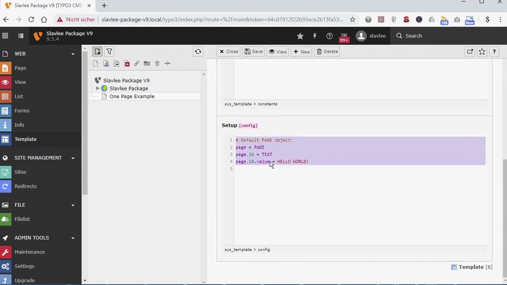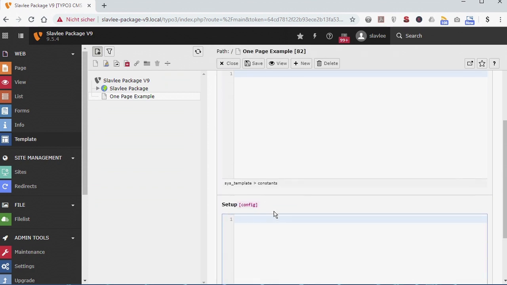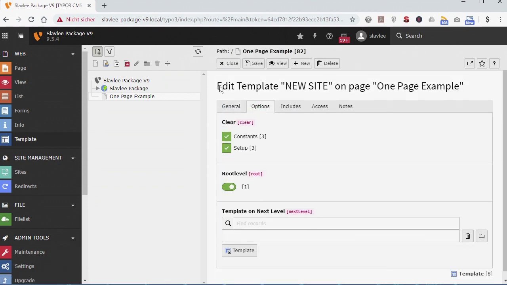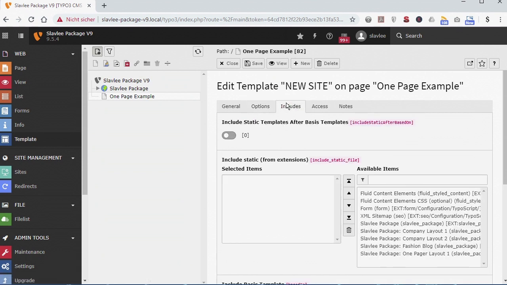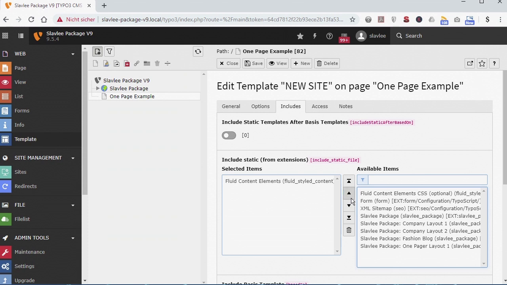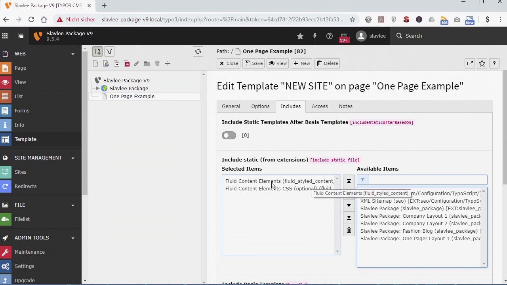Then I want to make sure to delete the example TypoScript definition that is included automatically when you create a new page template. Then I check the options that constants and setup is cleared, also that the site is a root level. Then I go to includes. Slavlee Package is based on the fluid content elements, which is a system extension and available in all Typo3 installations. So we need to make sure that we include the base template and also the CSS definition so that the content elements get rendered correctly.